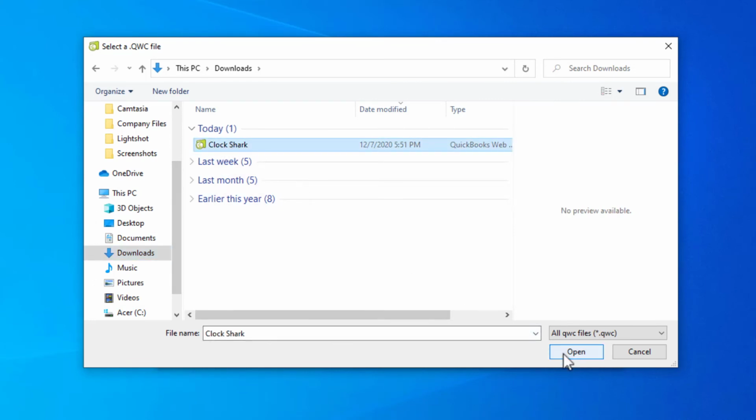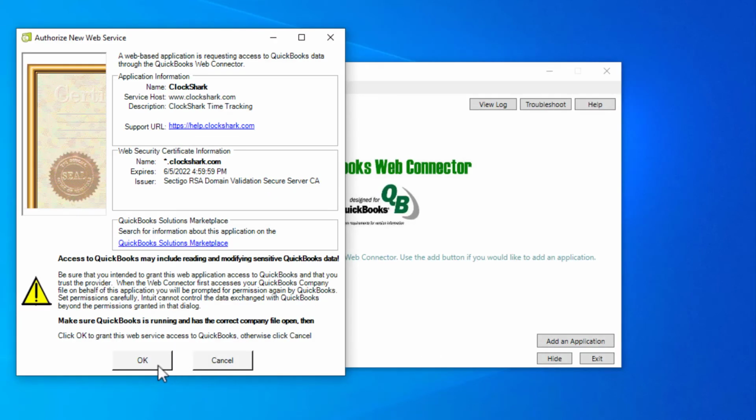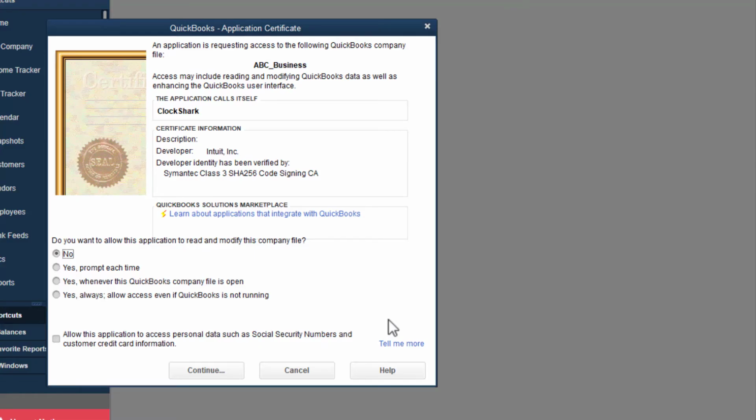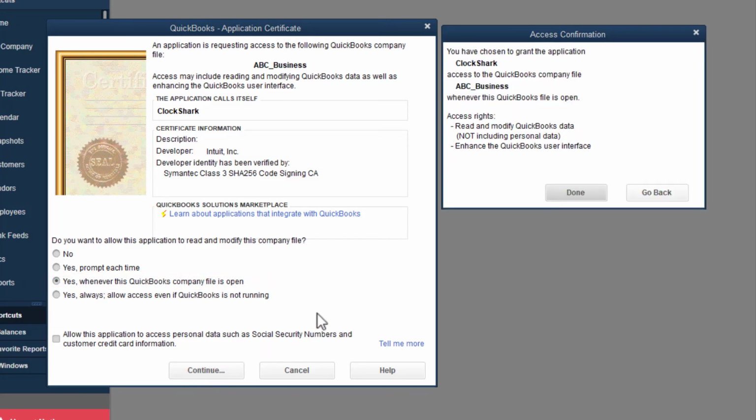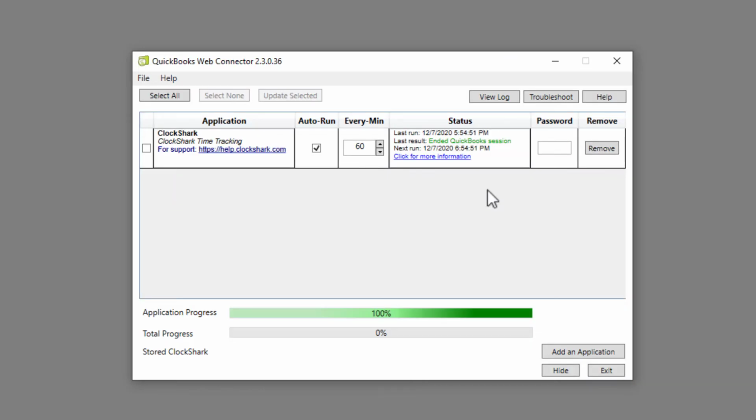Next, you will get 2 security prompts from QuickBooks, and you'll want to grant access on these. For the QuickBooks Application Certificate prompt, select Yes whenever the company file is open, then select Continue. For the Access Confirmation prompt, select Done. Now in the Web Connector window, you should see the ClockShark application.